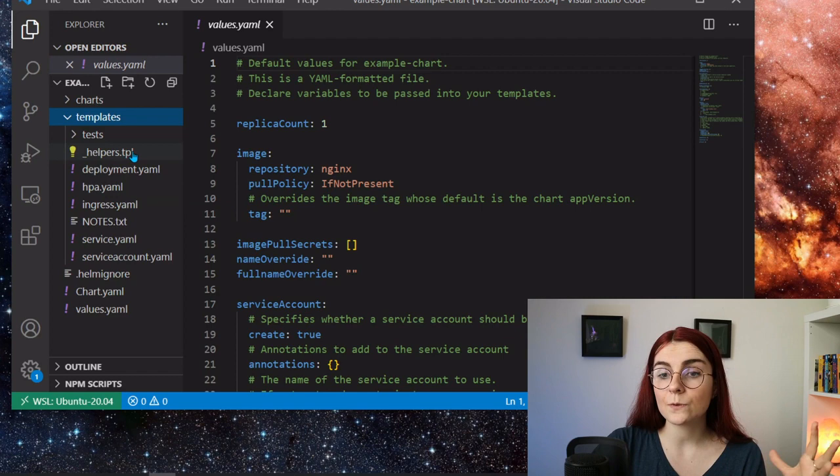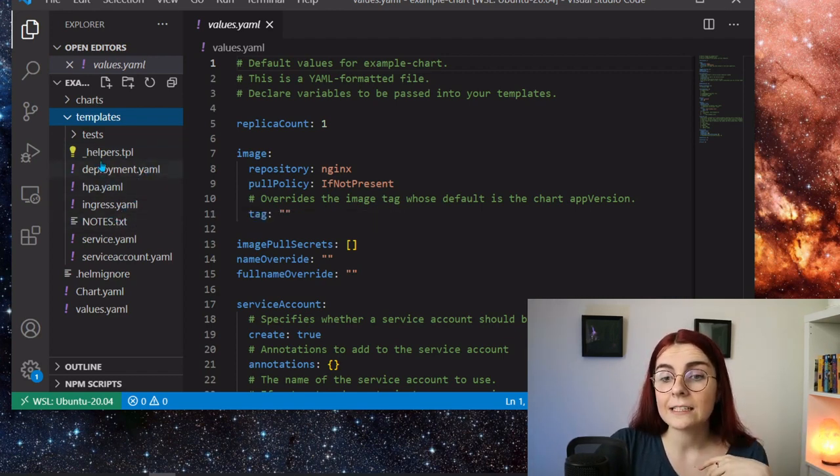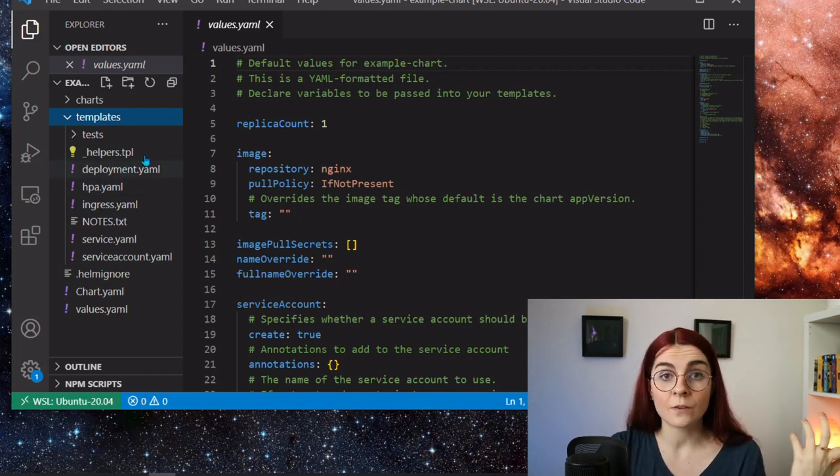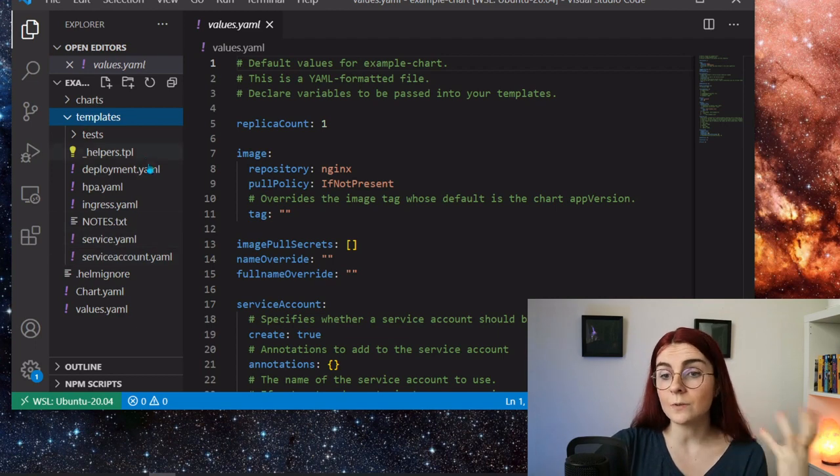Now the templates folder actually specifies my Kubernetes manifests. And so as you can see here, I have my templates for different manifests for my service, for my ingress, for my deployment, and so on, depending on what I'm using. Either of those will be used. I can also set up new ones. This is just an example chart that comes with a command that I'm going to show you in a second.